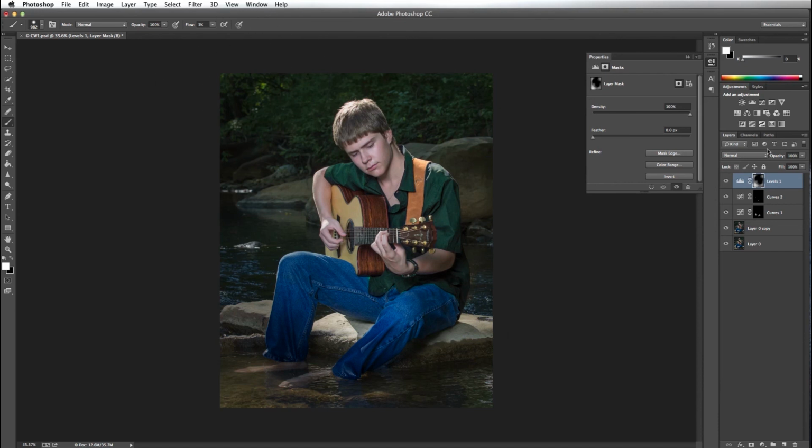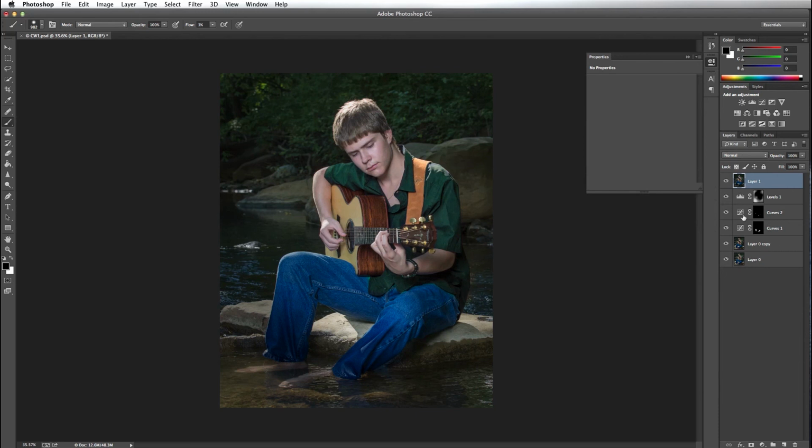Create a merge visible layer by pressing Shift Option Command E. And we can take a look at our before and after. So that's our before, and that's our after.